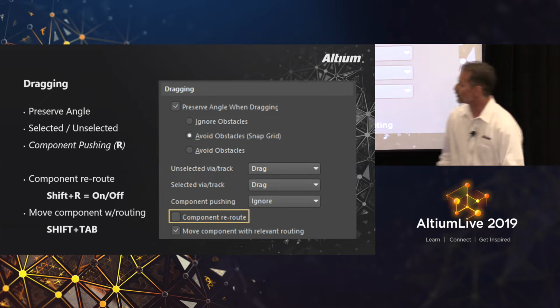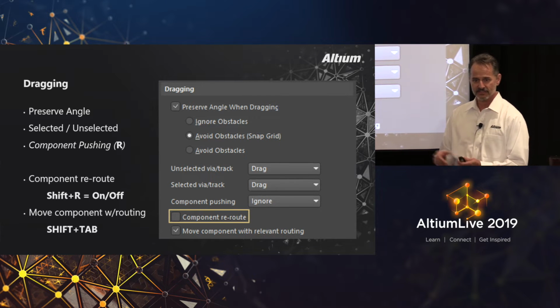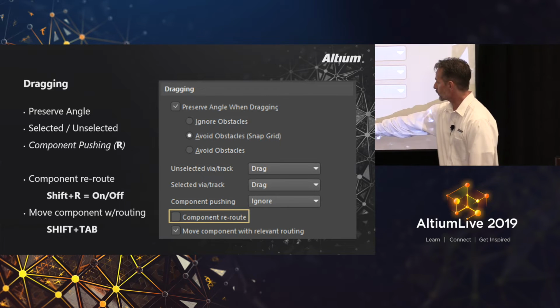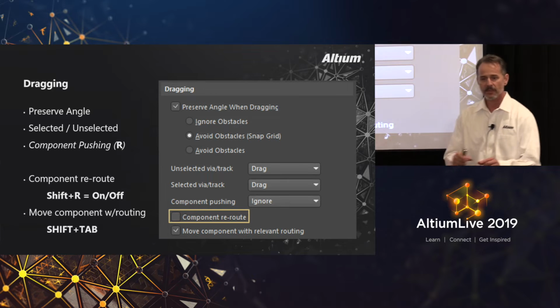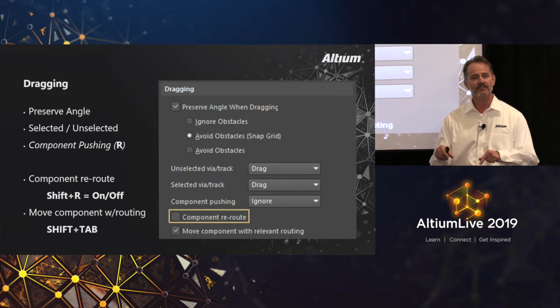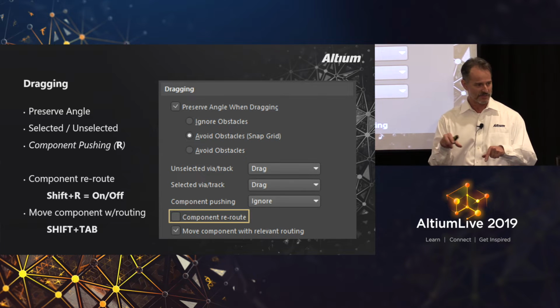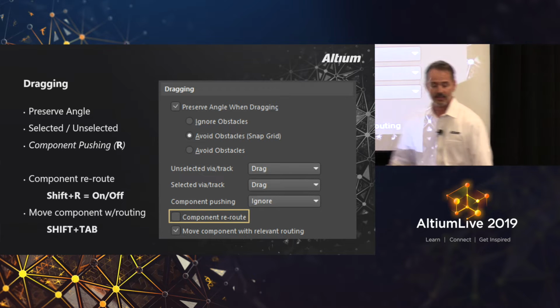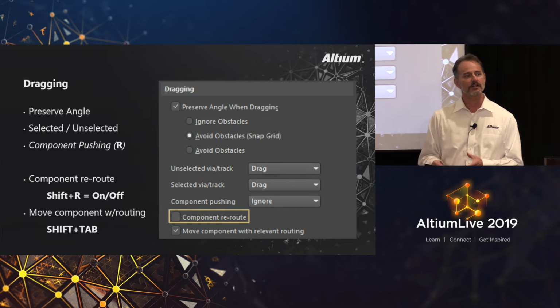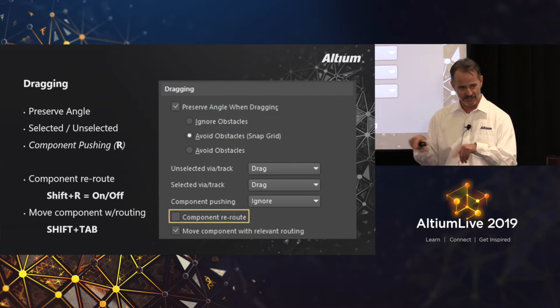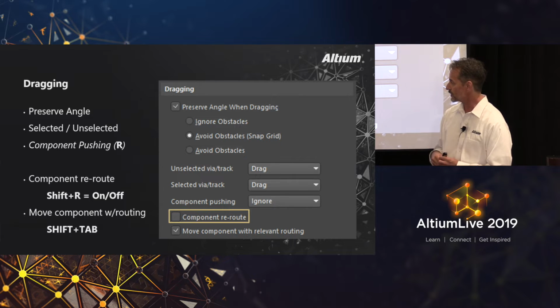Now, component movement with routing, which is new, they added in 19. If you have different routing on there, like fanouts, when you're moving a component with relative routing, it'll move the routing along with it. You use your Shift Tab if you don't want to. It'll cycle through what moves along with the component. If you're not using this, you can still move the component with the relative routing by hitting just Tab. So you select the component, you hit Tab, and whatever gets selected when you move that component, it'll move those along with it.